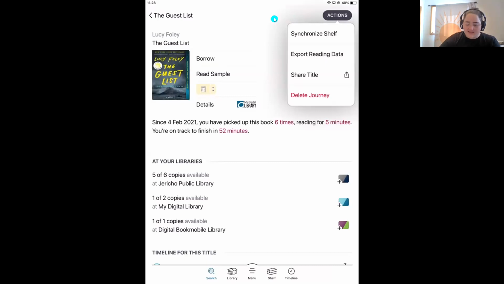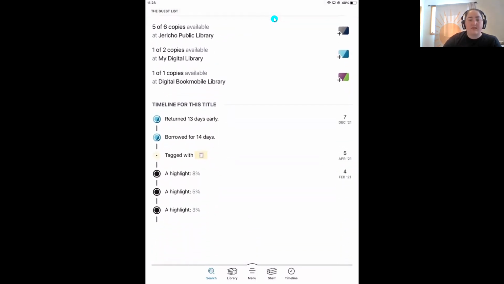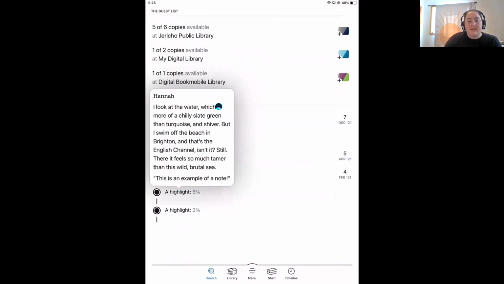If that's just one step too far and you still want to reference your notes and highlights, then on the same page, you can just scroll down until you see the timeline for the title. And here you can see I have highlights placed in 3 different locations. I just have to tap on that highlight and see the full passage that I highlighted up at the top, and then right below in quotations, the note that I made as well.